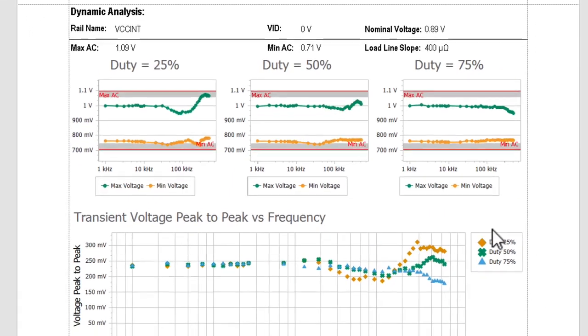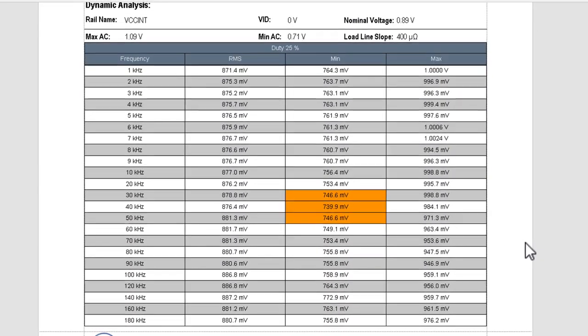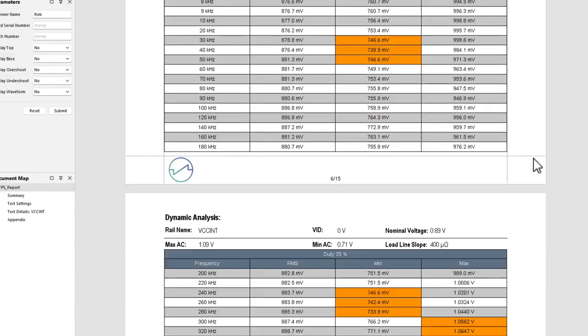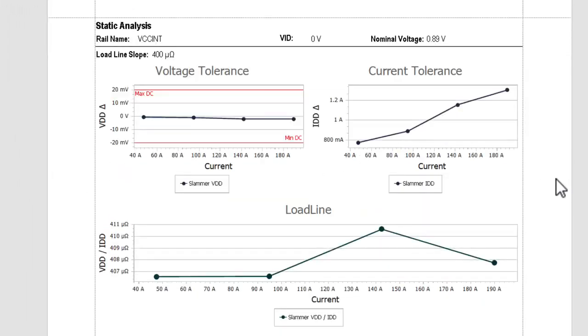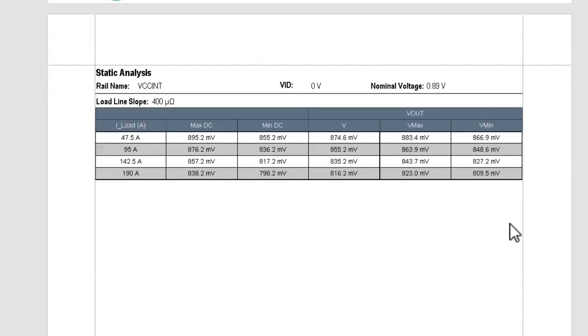Continuing to scroll down, we can see more details for our dynamic analysis. We can see the 25, 50, and 75% graphed here. And below, we can see the table that corresponds with this. And within the table, anything white or gray is passing, anything orange is marginal, anything that is red is failing. Scrolling down, we get to our static data. Here, we can see our static data represented in a graph. Below that, we can see the table that corresponds with this data.